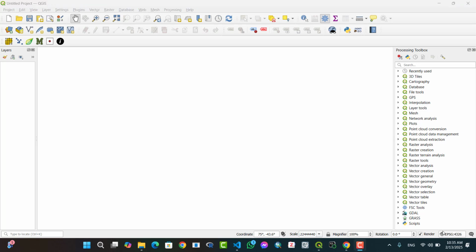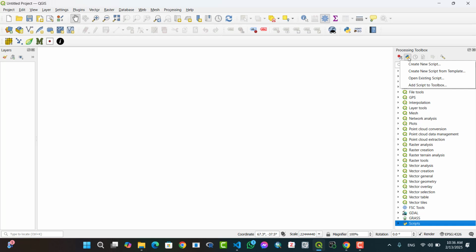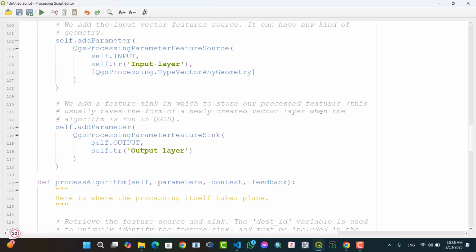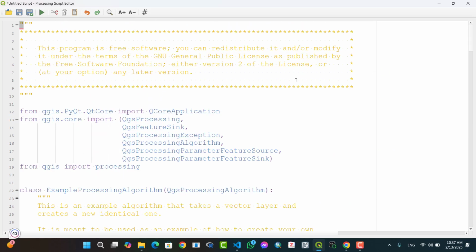Step 2. Create a new script. In the processing toolbox, click on Scripts. You can choose Create New Script or Create New Script from Template. A new script editor will open with a basic template. Step 3. Customize the script. Edit the template to suit your needs. You can edit Python code to automate tasks such as loading data, performing spatial analysis, and exporting maps. After that, save your script with a meaningful name.